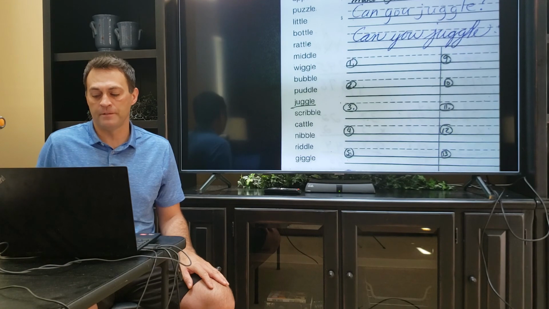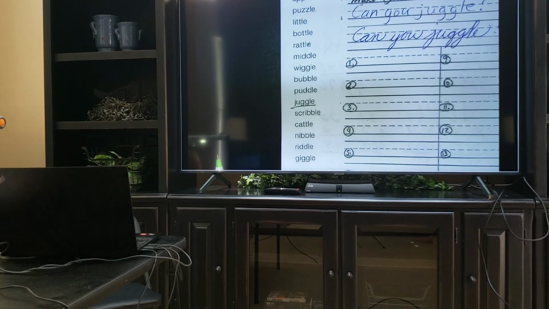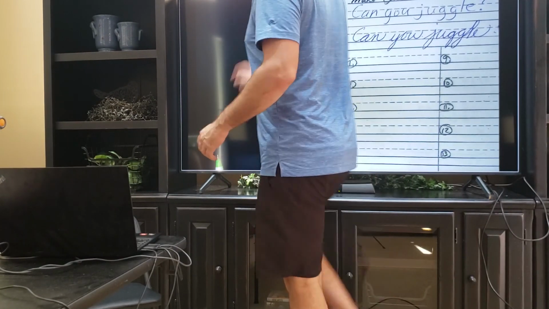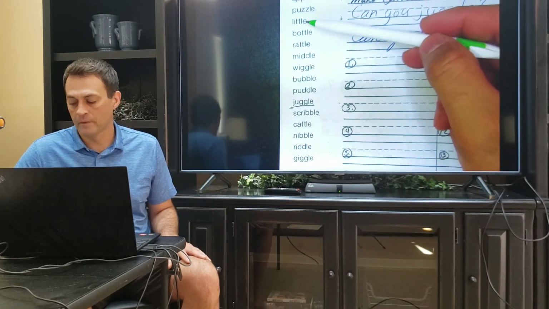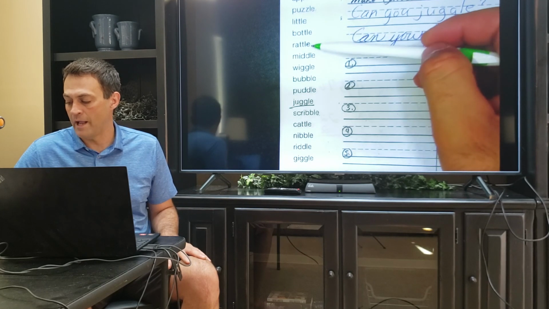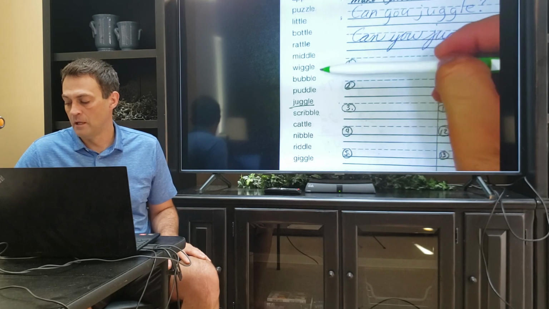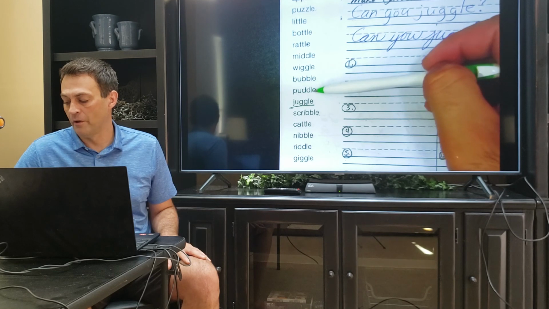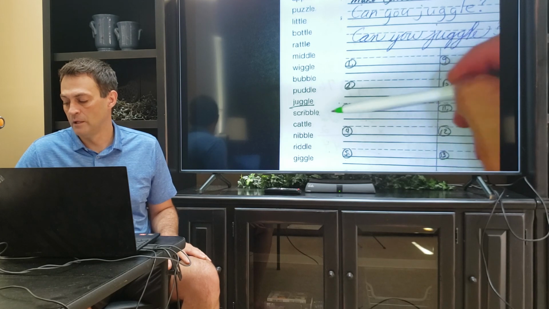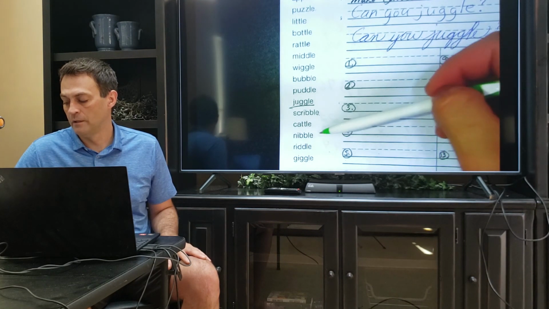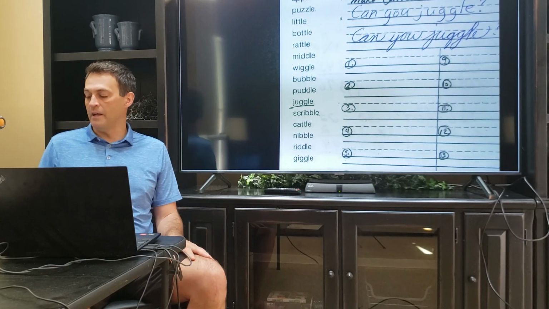Okay, and then our new spelling words. So let's review our new spelling words. While I read them, you repeat them. You guys know the process. So apple, puzzle, little, bottle, rattle, middle, wiggle, bubble, puddle, juggle, scribble, cattle, nibble, riddle, and giggle. Yeah, so that's our spelling.